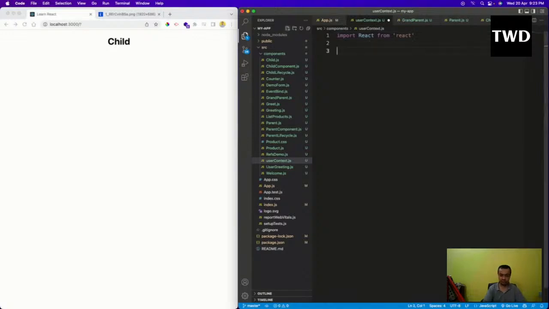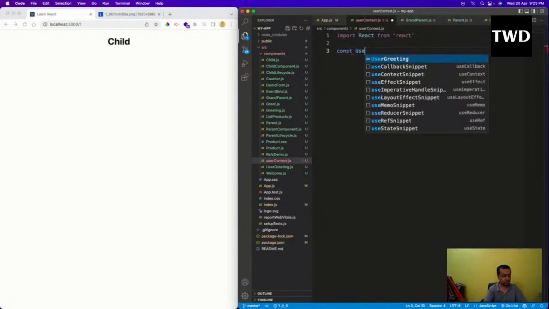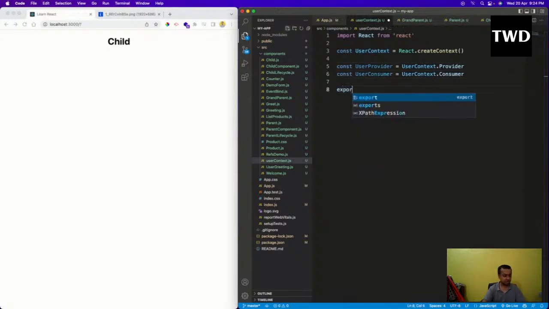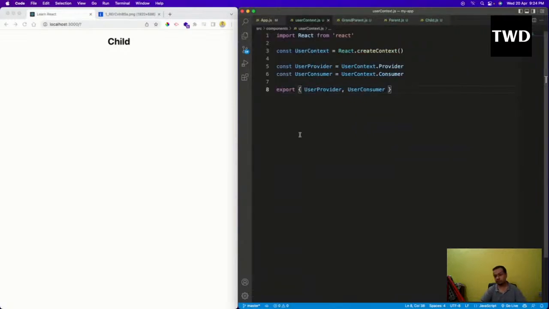Here we have to do const user context equal to React.createContext. Okay, so this is how we create the context. Then const user provider equal to user context.Provider, and const user consumer is the user context.Consumer. Then export user provider and user consumer. See, in context the main feature is like this: there is a provider and there is a consumer. So from wherever we want to pass the data, we wrap that in a provider, and from wherever we want to get the data, we access the consumer, in two different ways. We are going to see both the methods.